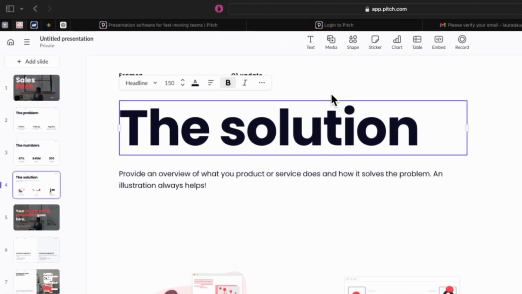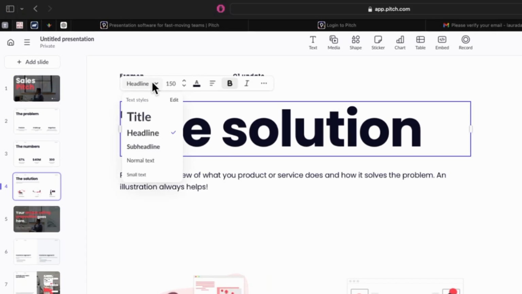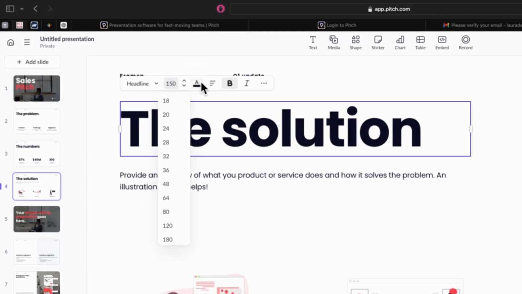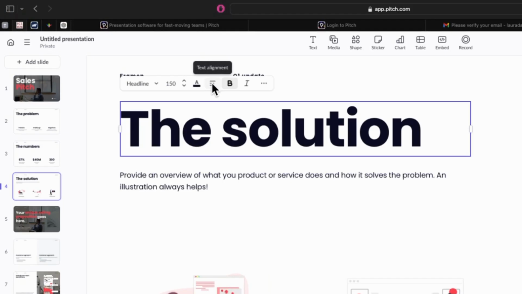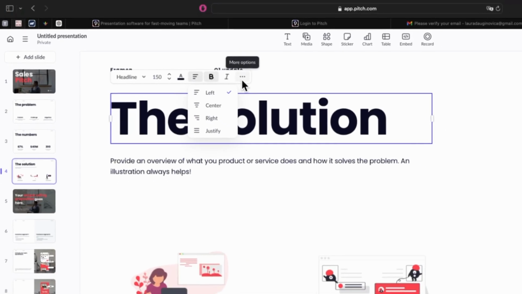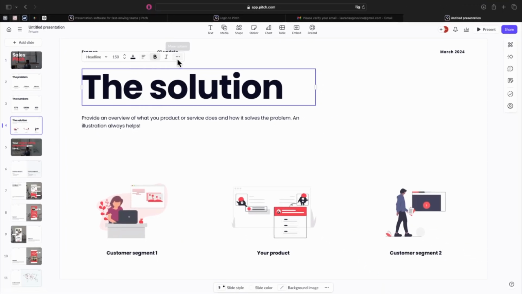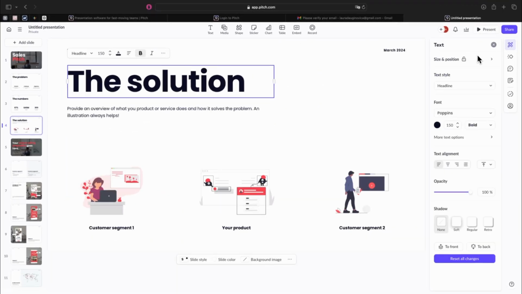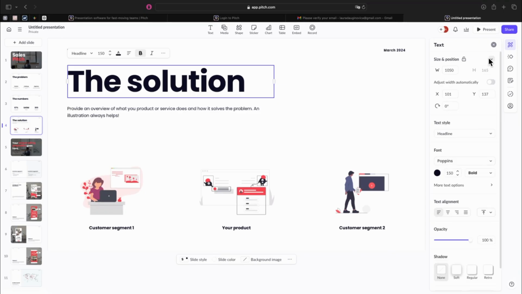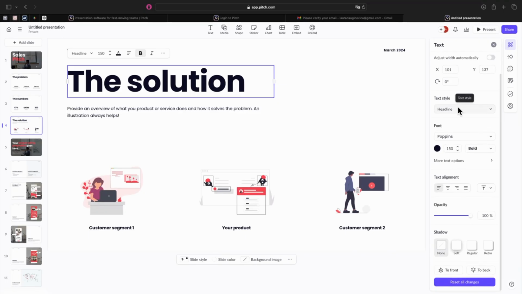We can see that for text, we have the options that we can change the text style from title, headline, subheadline, normal text, and small text. This is the font size, this is the font text color, the text alignment, bold, italic, and here are the magical 3 dots that gives us more options. Another column on the right side, design, opens and gives us more options what we can do with the text. For example, size and position, we can see that there's many options what we can do.